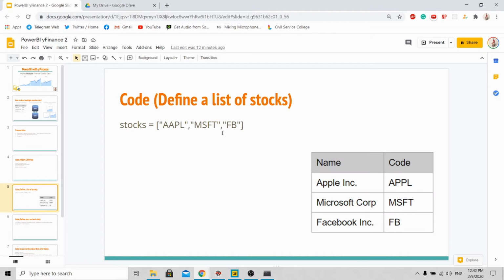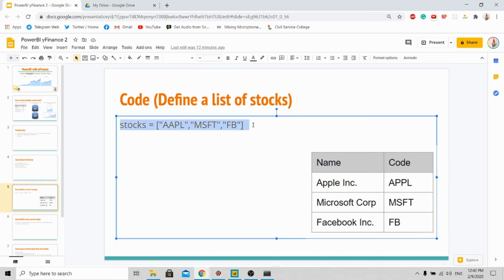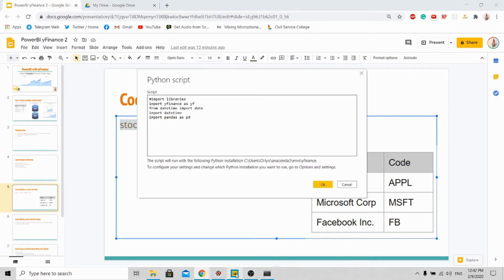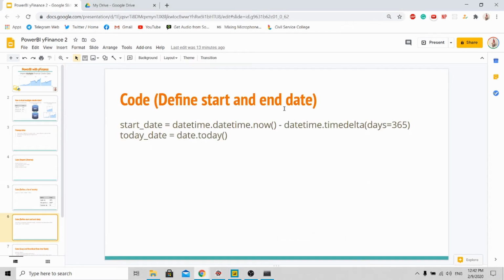Okay, next we need to define the list of stocks data that you are interested in. So we just copy this and paste it in. For here, I will put a comment, retrieve relevant stocks data. For myself, I'm interested in these three, which are Apple, Microsoft, and Facebook. Okay, so next, we need to define the start and end date for the data that we are retrieving.